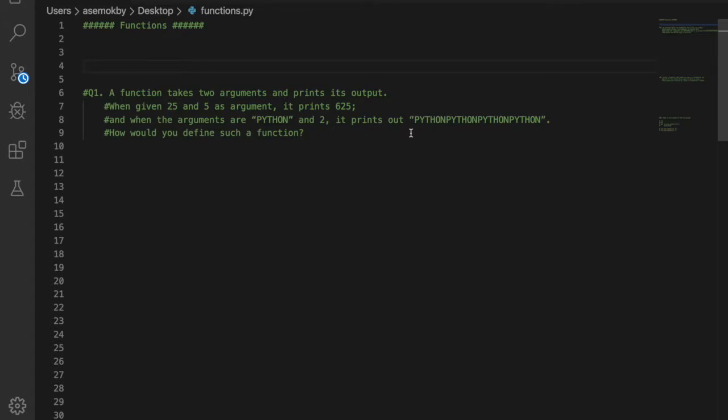Hello there. In this video, we carry on solving more questions about Python, and in this video, we solve questions about functions. You know that a function is a block of code that you call when you want to, and it's something that takes an input and gives you an output. So let's start with the first question here.